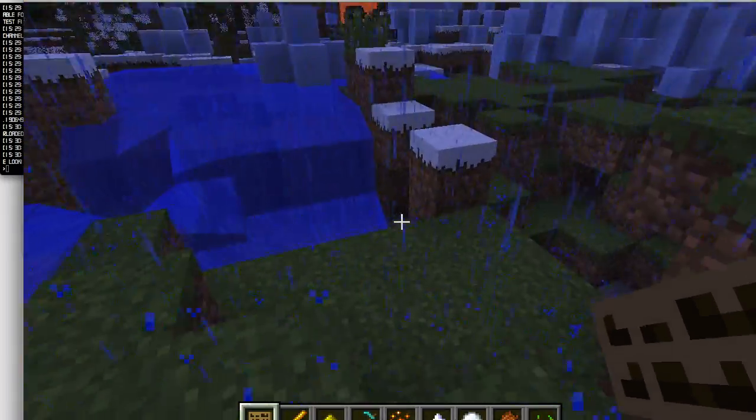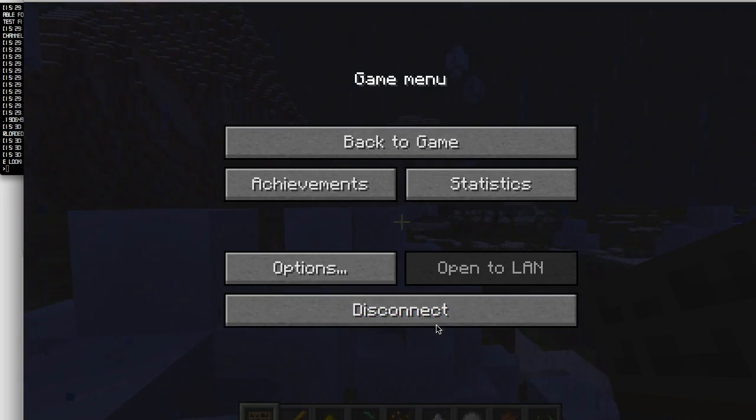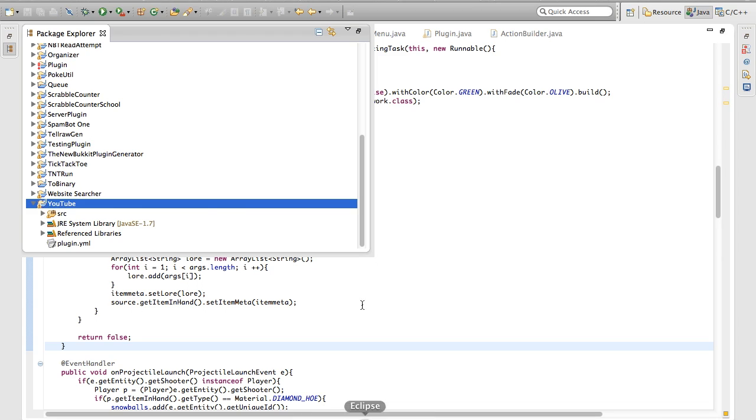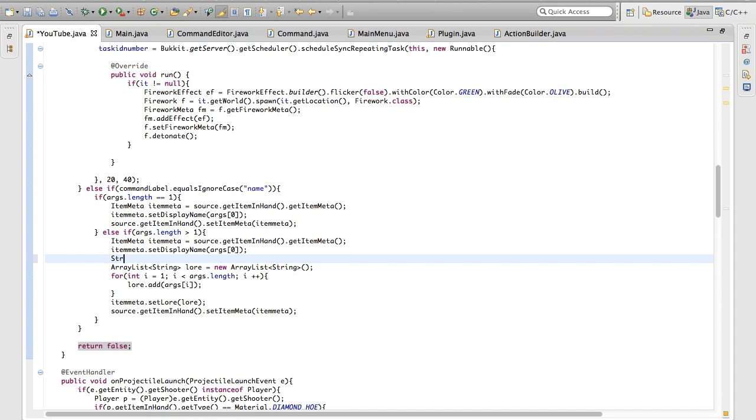Or, let's see, you could do it a different way. If you don't want your words to be on a different line, keep watching, otherwise you can stop. Alright. So instead of adding it to the array list, you're going to make a new string called add to lore.